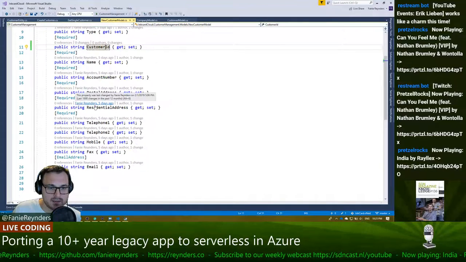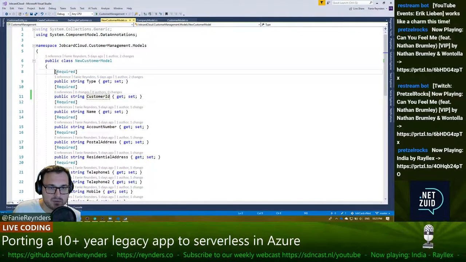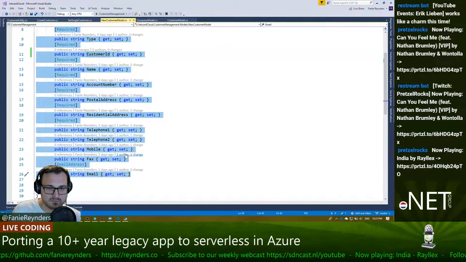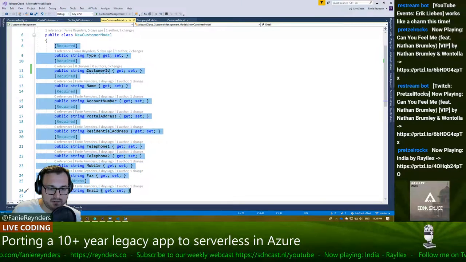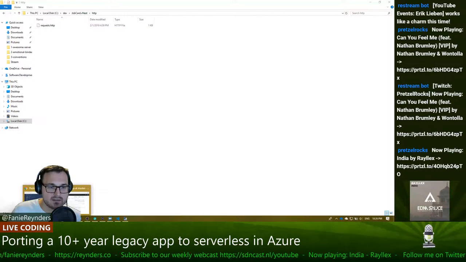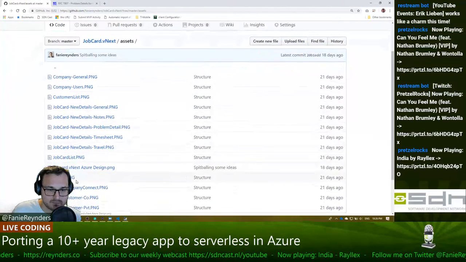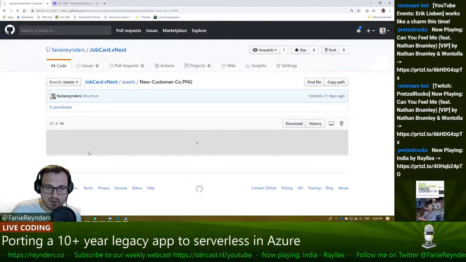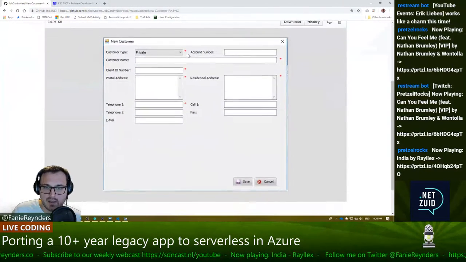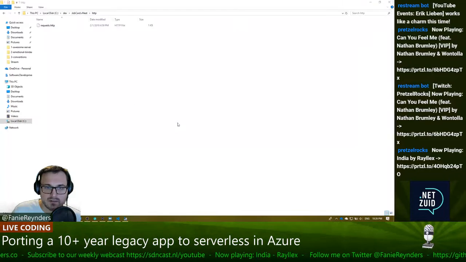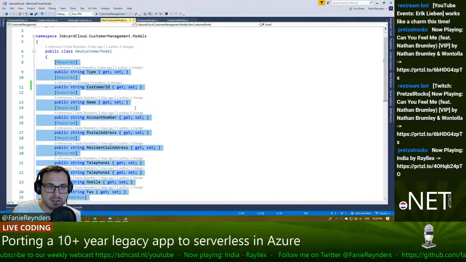So what we could do is, because technically this is the whole customer thing, we can actually copy. Just taking a look at all the fields: 1, 2, 3, 4, 5, 6, 7, 8, 9, 10, 11 fields. Quickly jumping back to the assets, there should be the company one. So 1, 2, 3, 4, 5, 6, 7, 8, 9, 10, 11. So it's basically the same. It's actually perfectly the same.